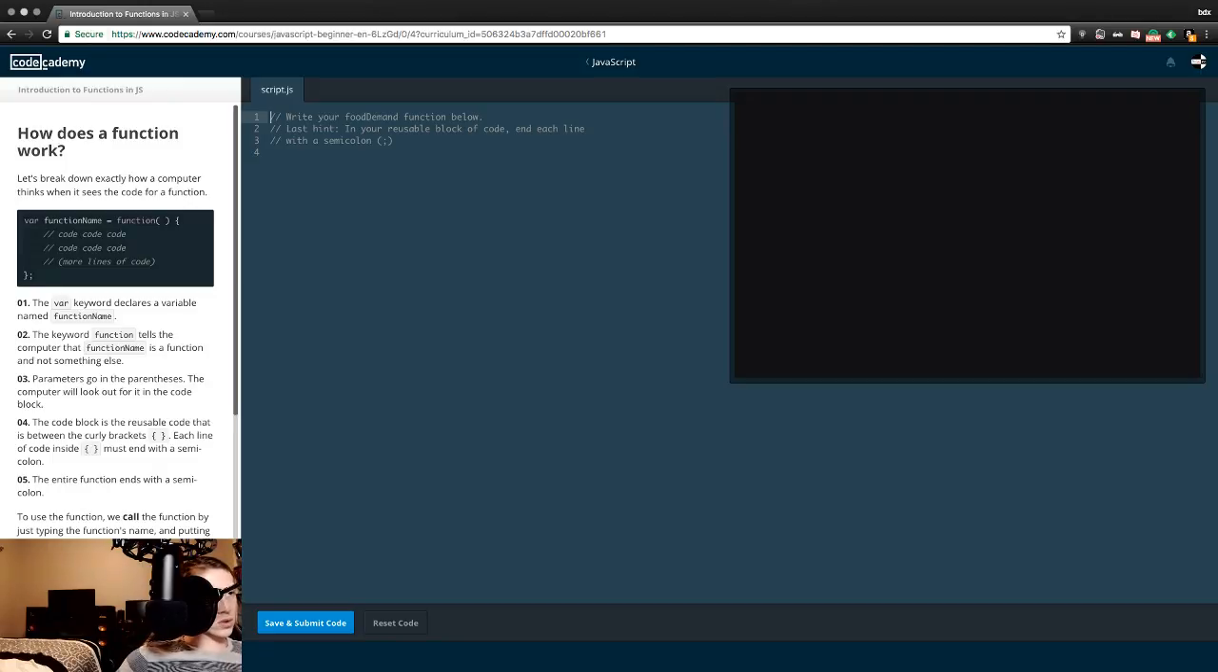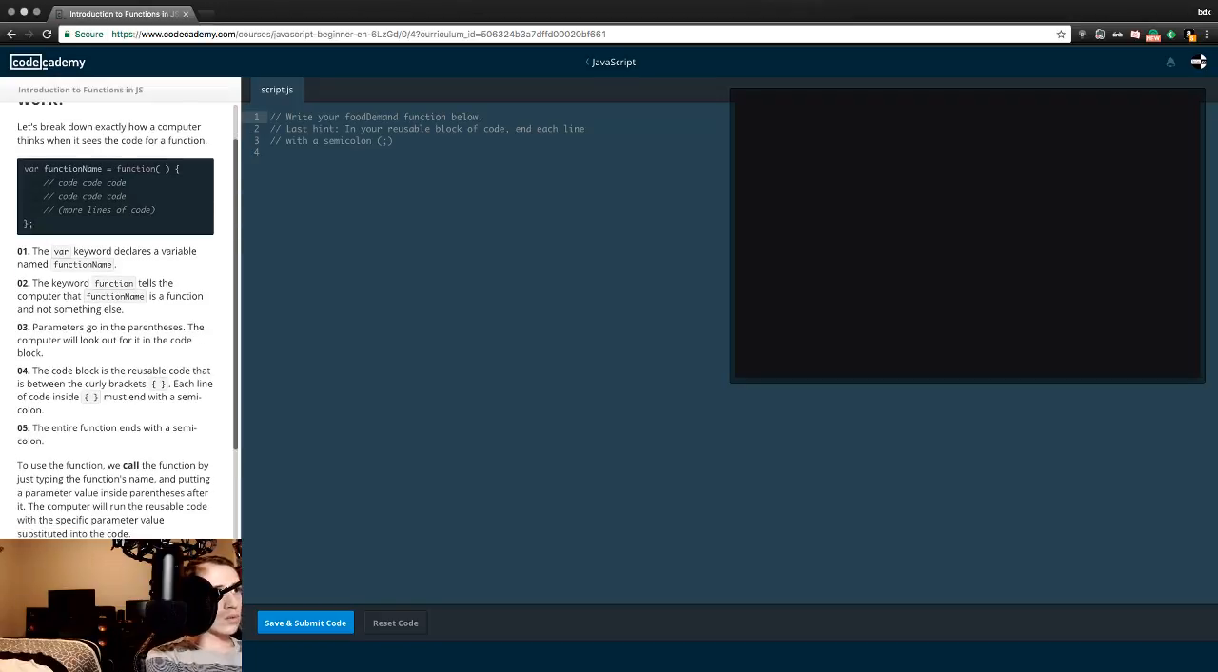Variable, function name equals function. 1. Variable keyword declares a variable named function name. 2. Keyword function tells the computer that function name is a function and not something else. 3. Parameters go into the parentheses. The computer will look out for it in the code block. 4. The code block is the reusable code that is between the curly braces. Each line of code inside the curly braces must end with a semicolon.